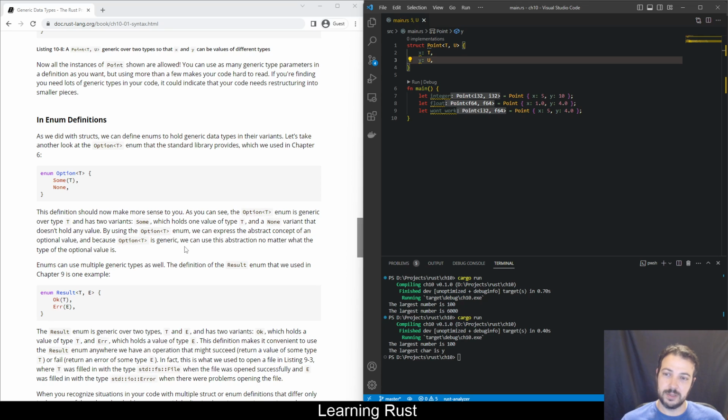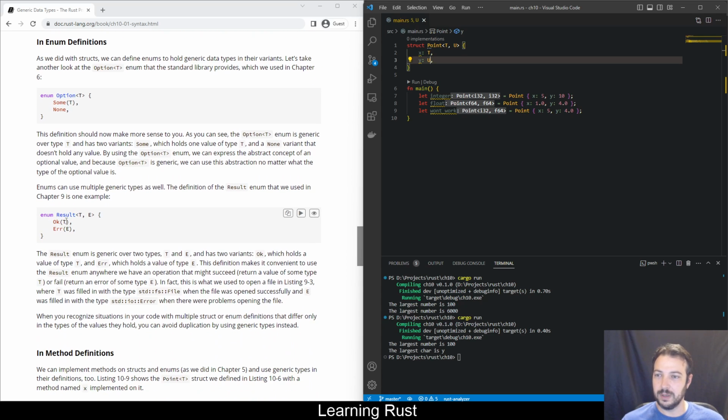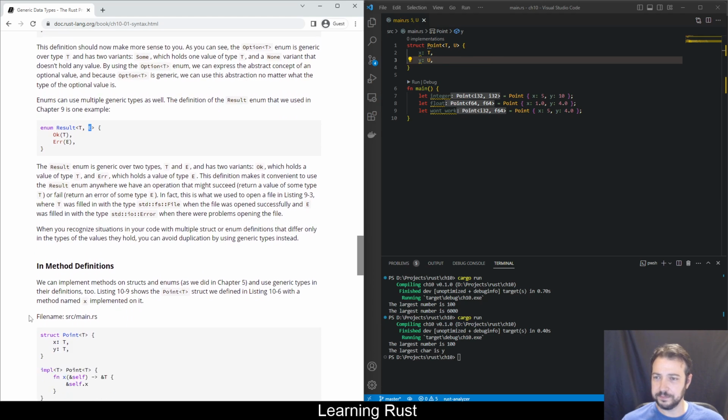Enums can use multiple generic types as well. The definition of the Result enum that we used in chapter 9 is one example. So yeah, here the Ok type is T and the error type is E, and similar to this, we have two different types.